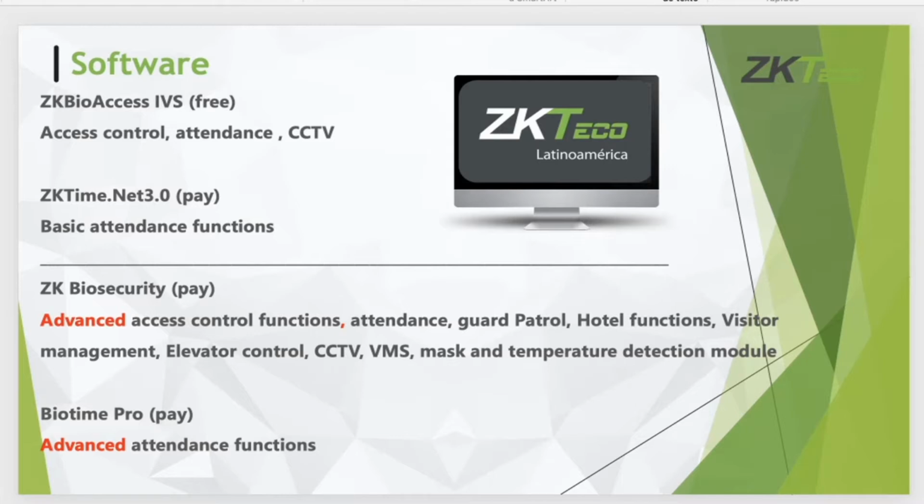In terms of access control, we have new software that later I'm going to talk about in more detail, called CK BioAccess IBS. In this software, you can control access control, time and attendance, and a small module of CCTV. Later, I'm going to introduce more details of this software because it is our new software, and most of the devices that we are going to explain in this presentation are compatible with it.